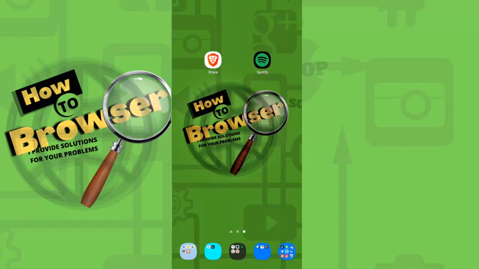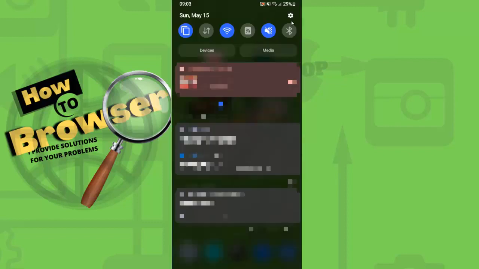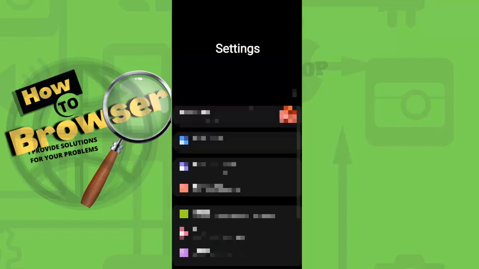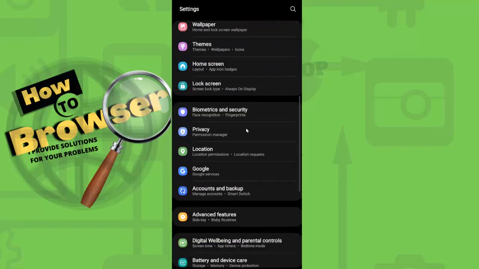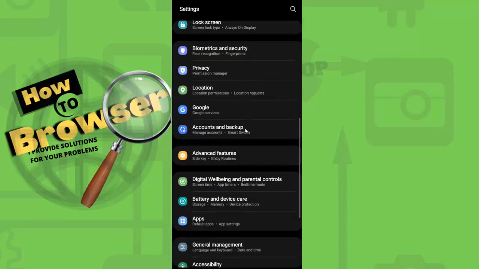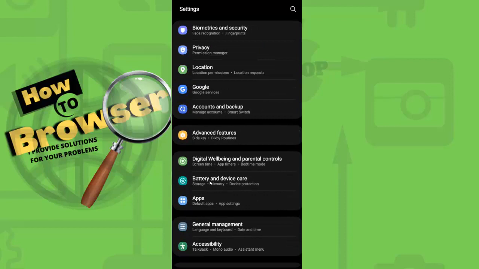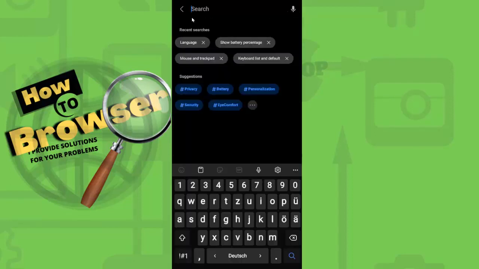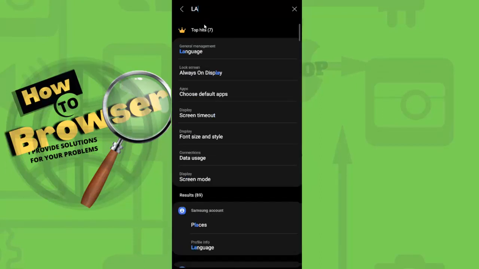Please tap on settings on your smartphone, and now scroll down and look for language and input, or language and keyboard, or simply tap on search and right there type language, and now tap on the first result, please.